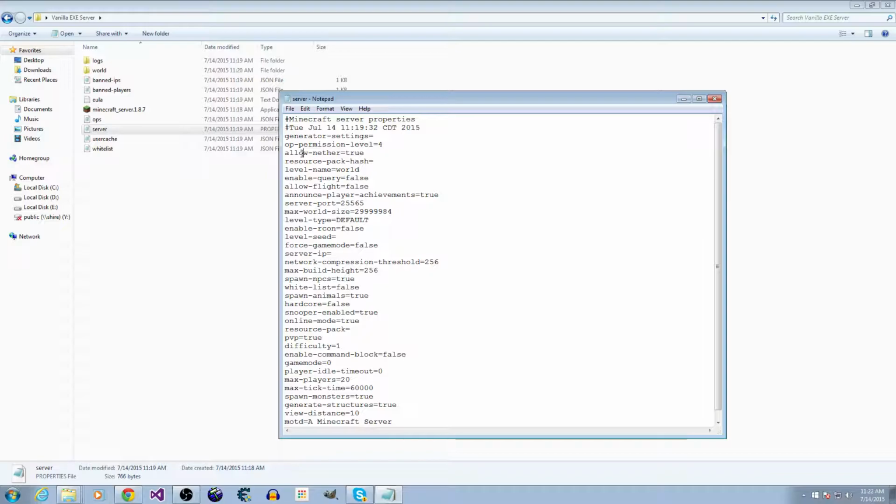Allow nether equals true. Basically, that means you can't light another portal if this is false. So this might be useful if you're trying to save on RAM, if you don't have a very good computer and you're trying to run a server and you don't want to have more than one dimension running at the same time. Although you cannot, as far as I know, disable the end. Unless you disable Ender Pearls or Eyes of Ender or something. That'll make it extremely hard to find it.